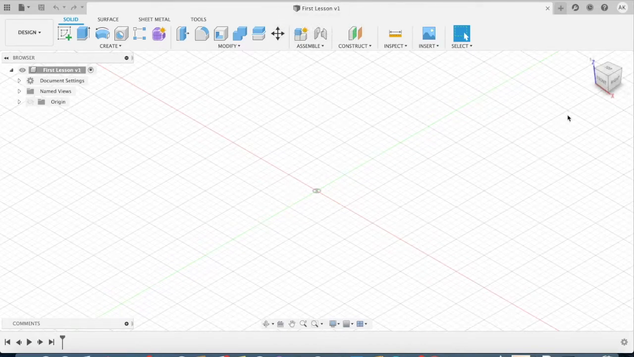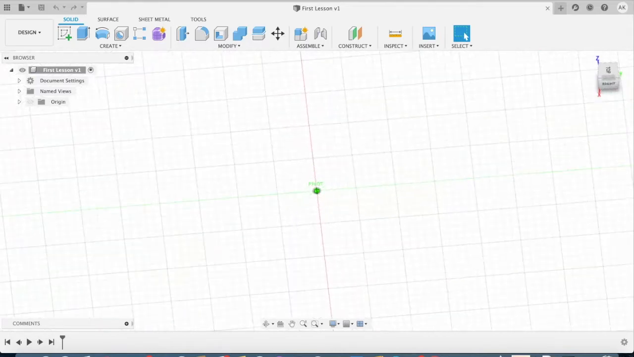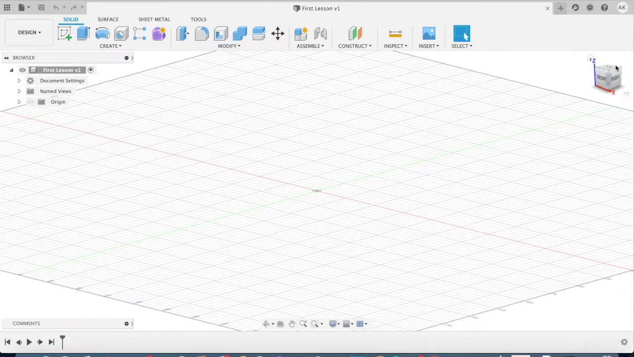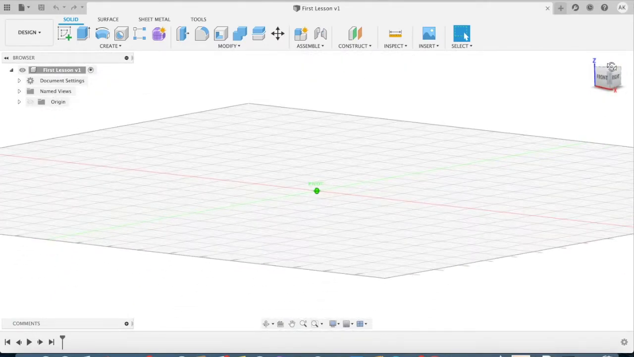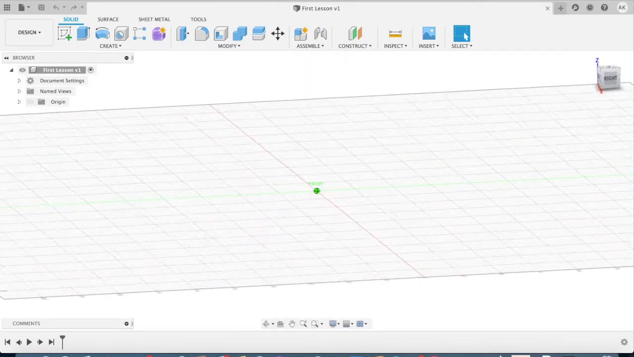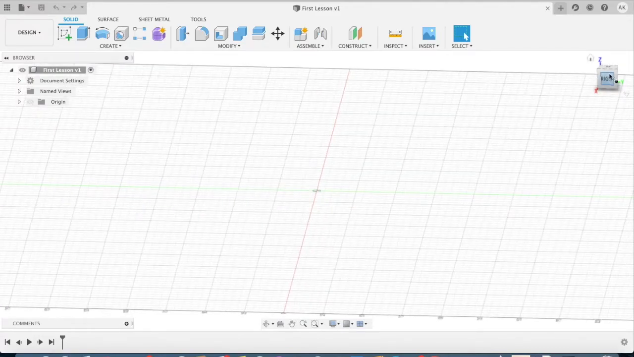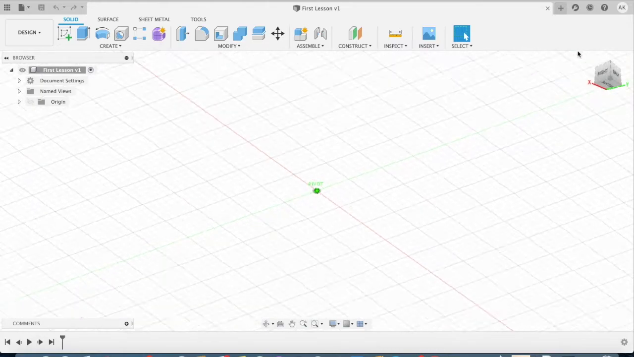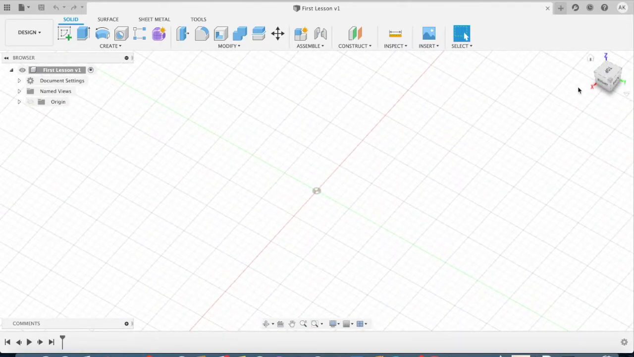Next part that I would like to explore with you is right here, the cube. As you can see, if I click and drag on the cube, I can change the angle from which we see this plane. So you're pivoting the cube to see it from different angles. If you see it from the bottom, that's how it looks. If you see it from the top, that's how it looks. I think the cube will make more sense once you have a design to look at.